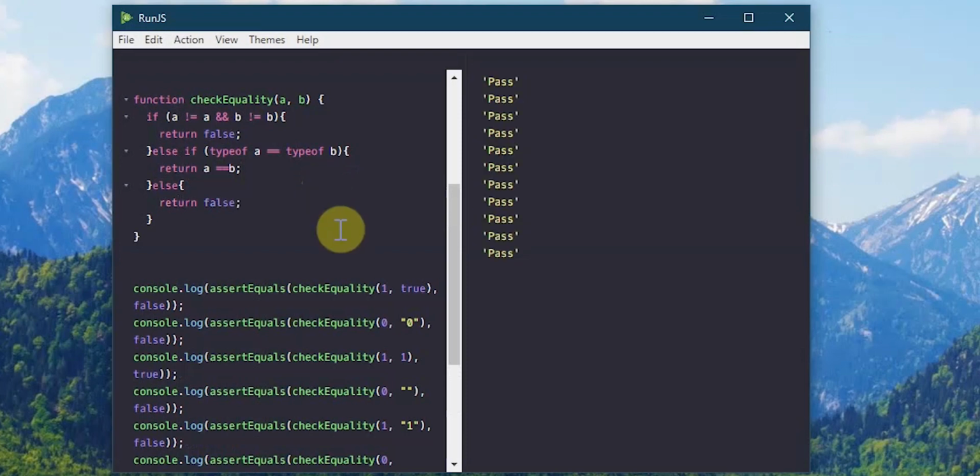And this code is a lot easier to understand than just a random triple equals check would have been, in my opinion at least. So that's double equals versus triple equals for you.